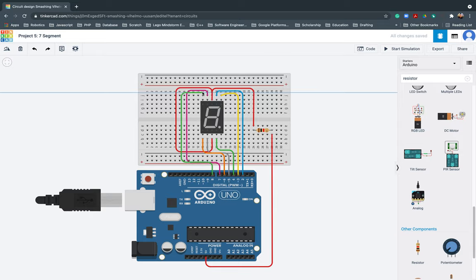Let me double check. So let me start simulating it. Let's see. So 0, 1, 2, 3, 4. Oh, what happened to 5? 5, 6, 7, 8, 9. So I think I inserted. Oh, okay. This one. Okay. 0, 1, 2, 3, 4, 5, 6, 7, 8, 9.